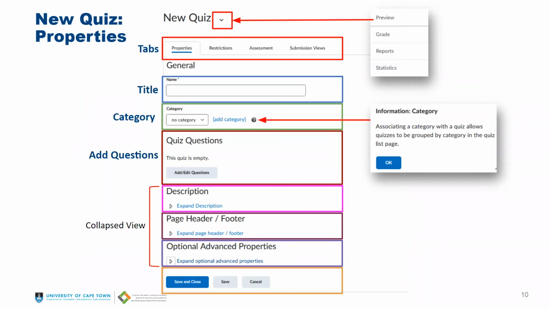On this Properties page, below the tabs, you have the title or the name where you're going to give your quiz a title. Underneath that, you have an area where you can assign it to a category. Categories are completely optional. It's just a way of sorting, filtering and organizing your quizzes. They can be useful, and we're not going to touch on that today. That's something we'll look at tomorrow.